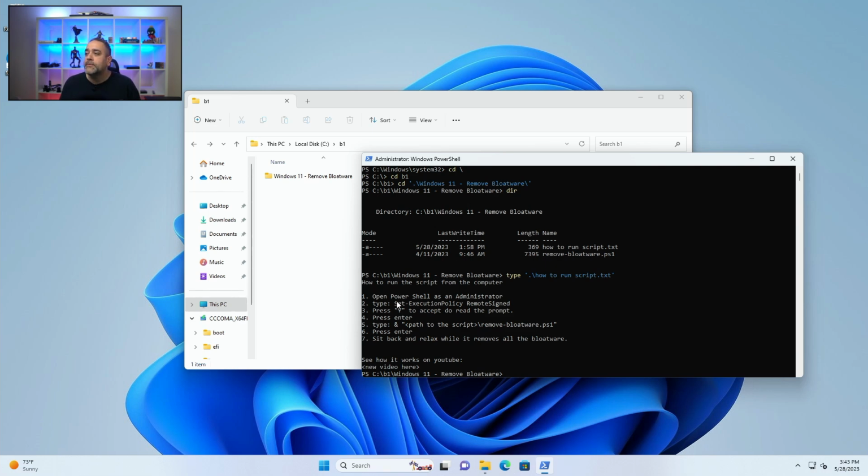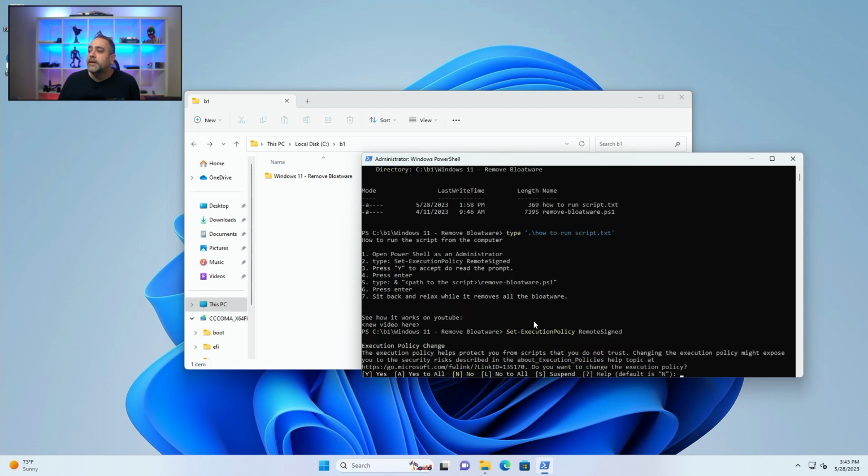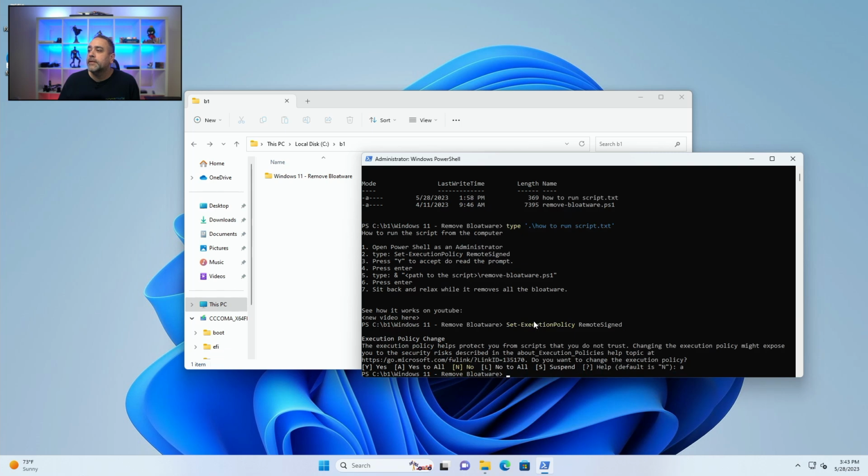In this case, we have to run a command here that will allow us to execute higher privileges on the system. So we're gonna have to do that. We're just gonna copy that, paste it, run it. It's gonna ask you a dumb question, just hit A for all. It'll allow you to run it. And now what you wanna do is run that actual bloatware script. So you're gonna put ampersand, remove bloatware, and you just hit enter.